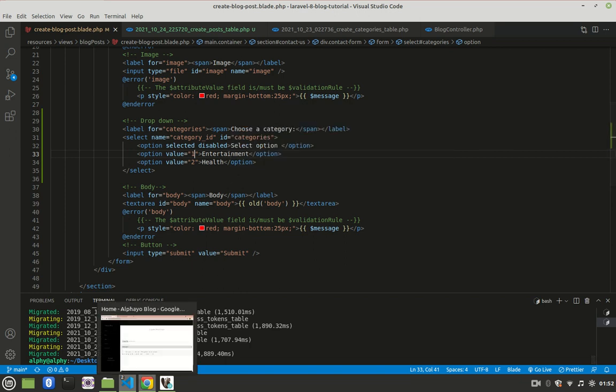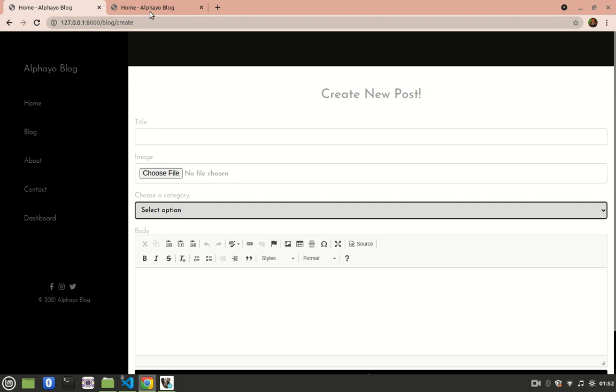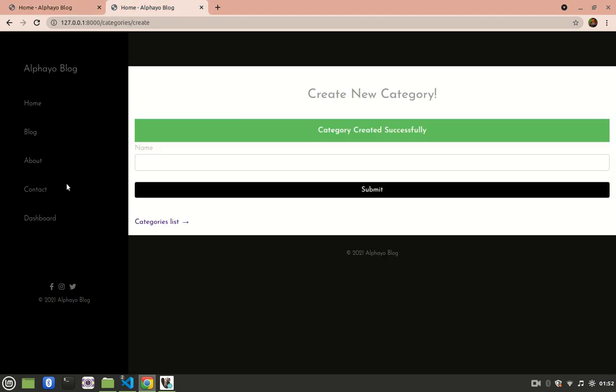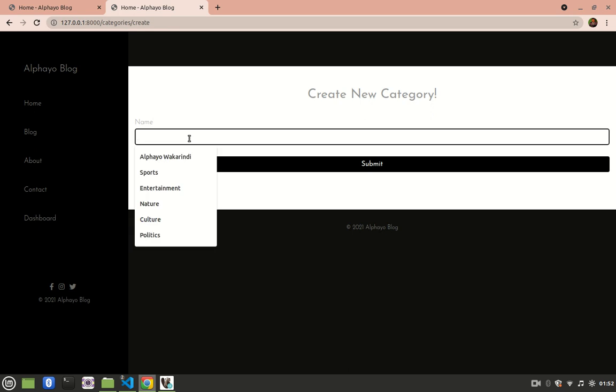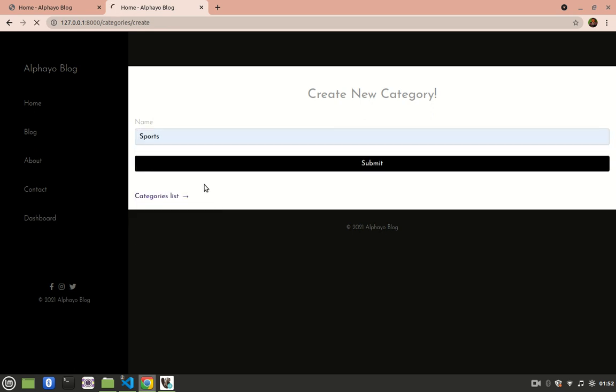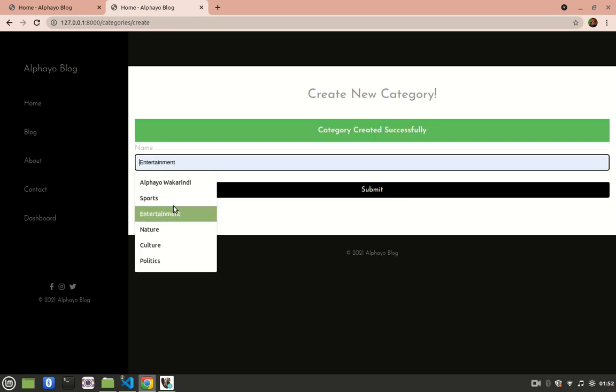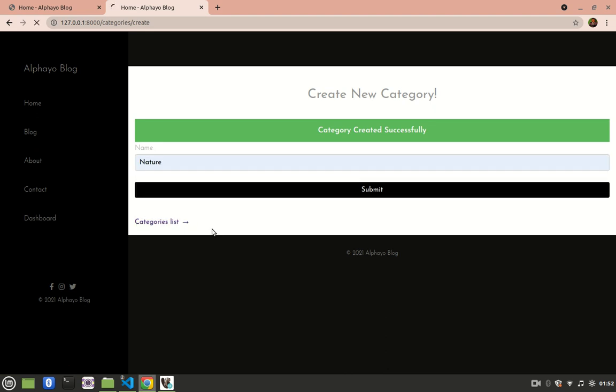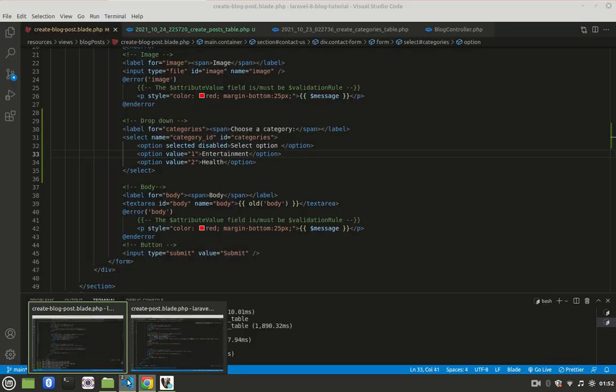And before we do that, we need to create the categories. So I'll come here, refresh. So I'll create the first one, I'll call it sports. Another one, I'll call it nature. So now we have two categories in the database, sports and nature. So let's go ahead and display them dynamically.